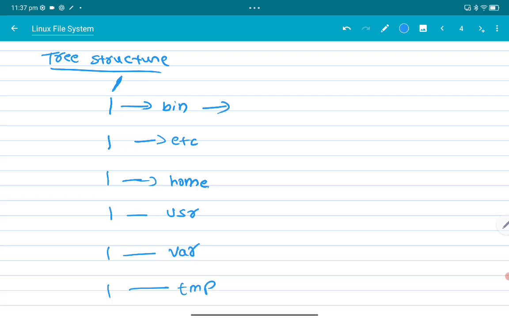Okay, so what does bin contain? Bin contains the basic commands. So guys, there are many Linux commands we have. Let's say ls to list the files, then we have copy and we have move. So there are several built-in commands which are stored in the bin directory. So think of it like a toolbox. This bin directory is like a toolbox.